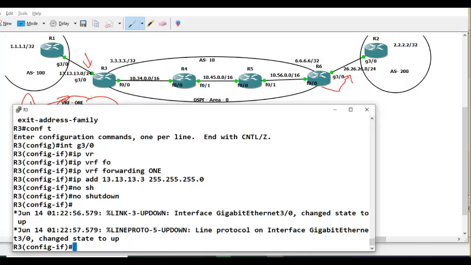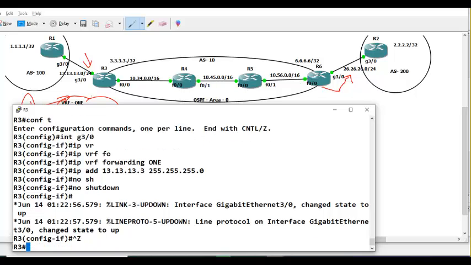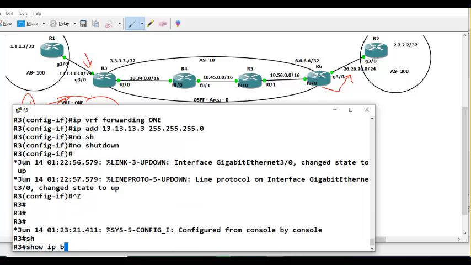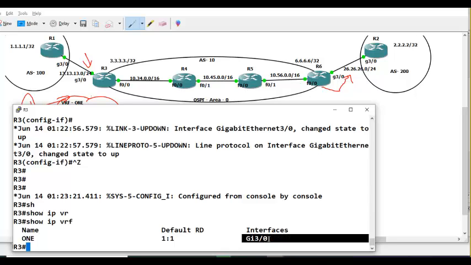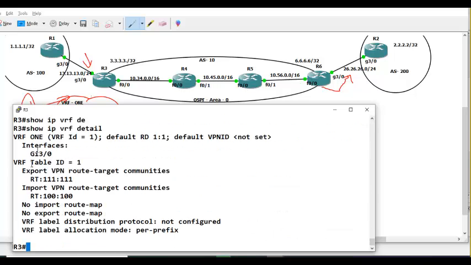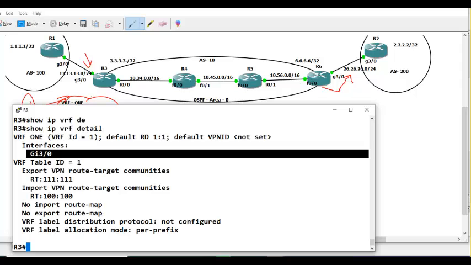Now what we have done is we have created a VRF and we have assigned the interface to the VRF. As a result, I should see the route in the routing table. Show ip vrf. You can see earlier the interface was not seen here, but now you see it. The detail command will also show you. Earlier it was saying no interface, but now it shows.